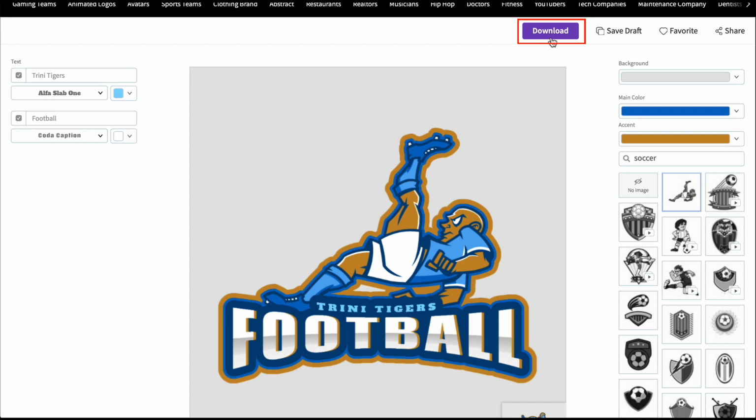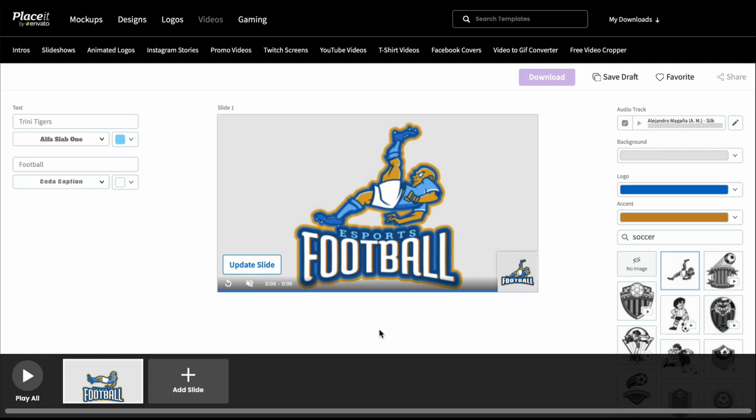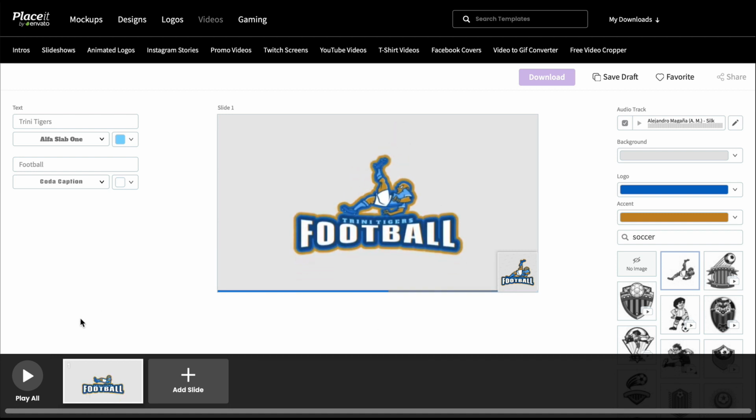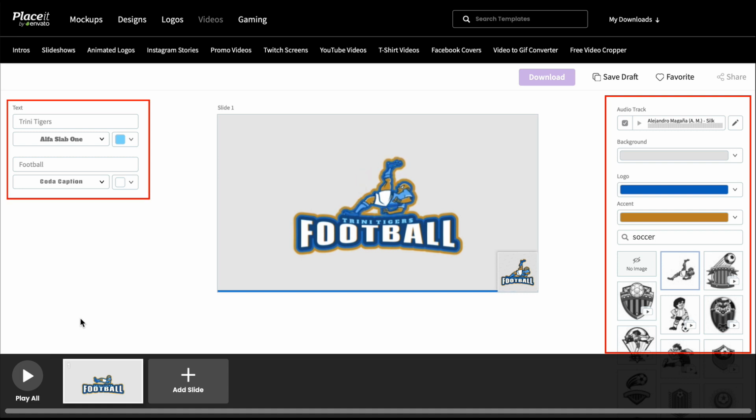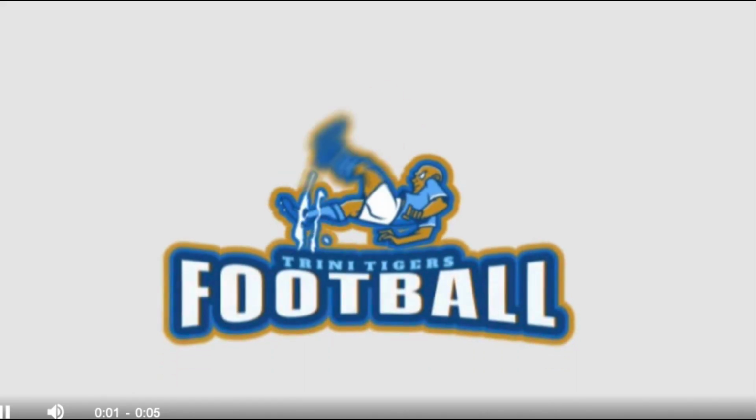You may have noticed this box in the lower part of the template. This is an animated version of your logo. Click it to open up the animated logo generator. You'll need to click Update Slide to save the changes you already made to your template. You can make additional changes to the animated template here if you want to. And when you're happy with it, download it here.